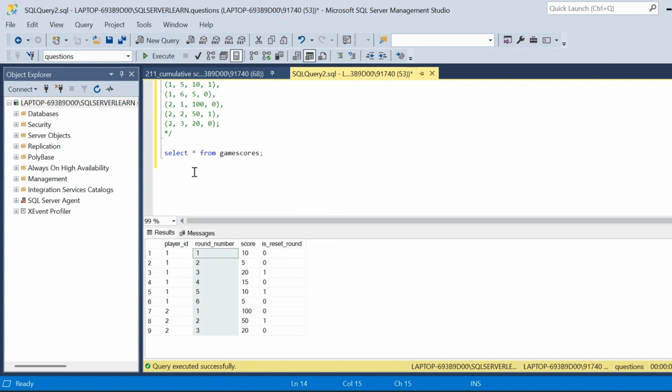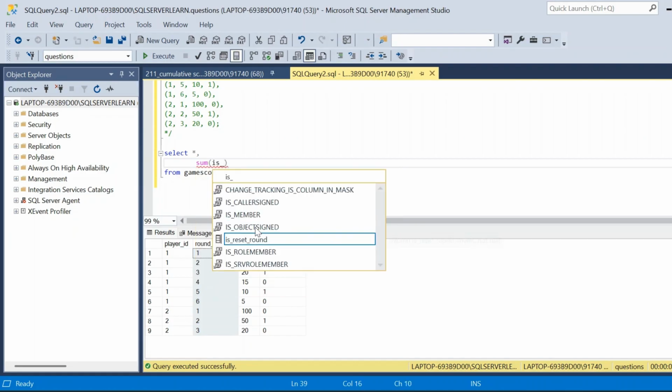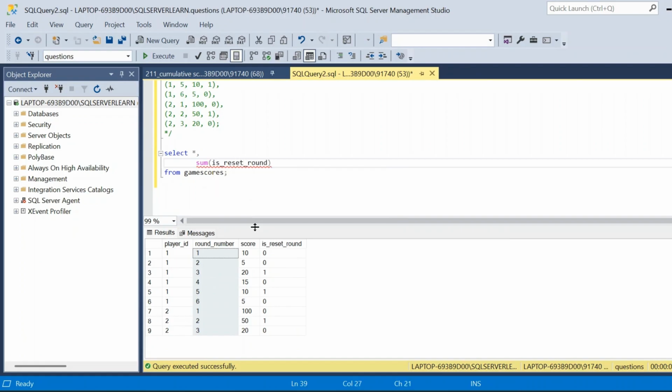So here we are going to make use of the same select clause. So we have all the columns from the input table. Now we are going to create an additional flag column which is based on the is_reset_round column. So what we will do is make use of the sum aggregate function, but as an analytical function, sum of is_reset_round.